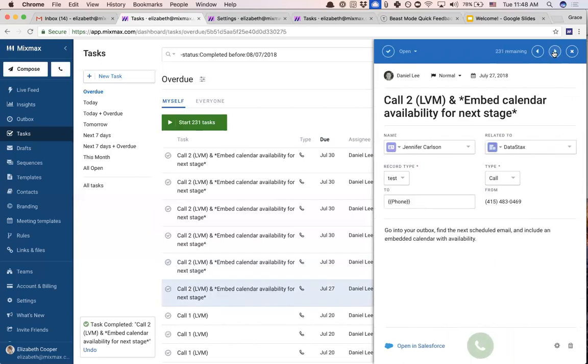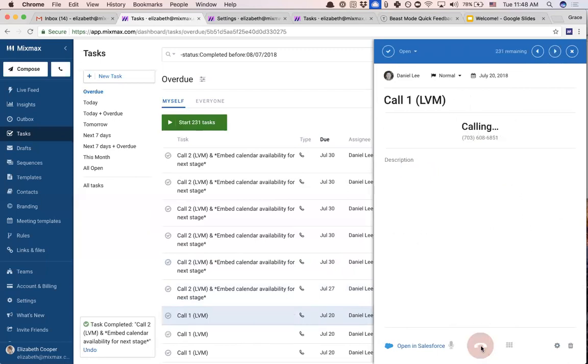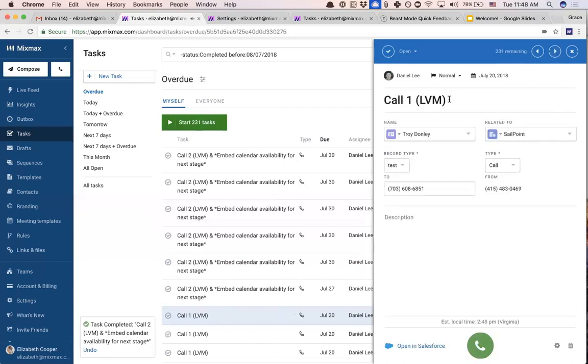So I'll skip a couple more, and then you'll see, okay, maybe this one, oh, I have the phone number saved here, so perhaps I want to make the call to this person, and it should automatically pull in their phone number here with my from phone number here. And again, if I click the call button here, it will show me the details for that call, and then we'll log that to Salesforce automatically.